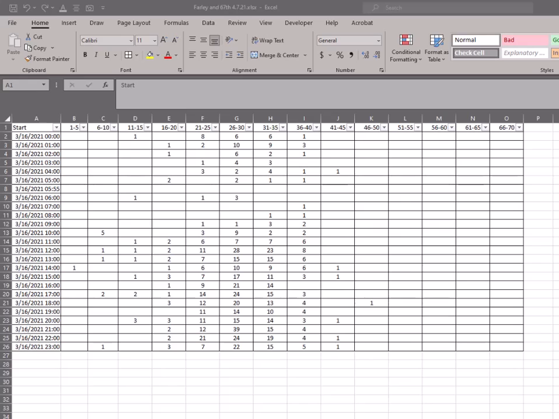Welcome to Small Steps. My name's Seth Potts and I want to show you how to find and select empty cells in a data range.